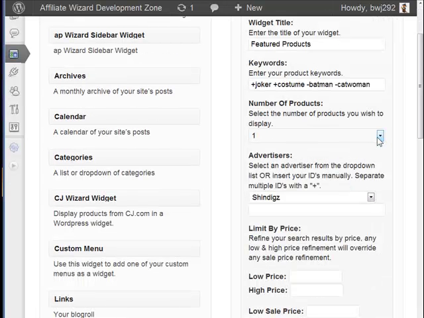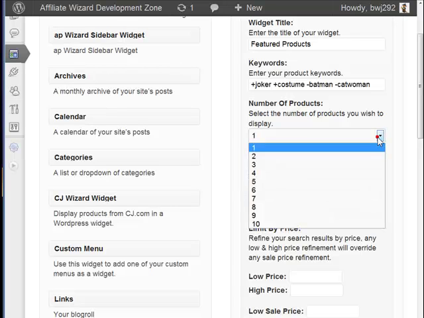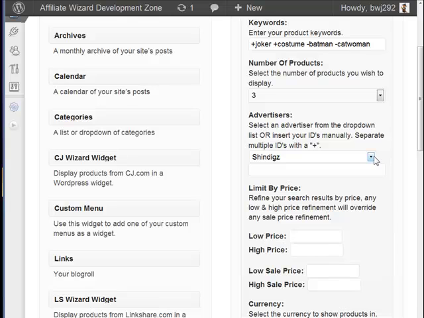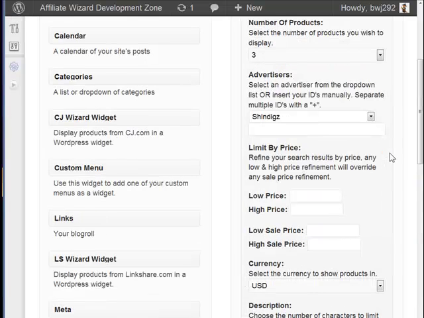You then need to select the amount of products you're going to display in your widget. In this case, I'm just going to select 3. And if you want to, you can limit by advertiser ID, or you can use the global settings that you've already set up in the CJ Wizard admin area. In this instance, I'm going to leave this blank and just set it to use the global options.